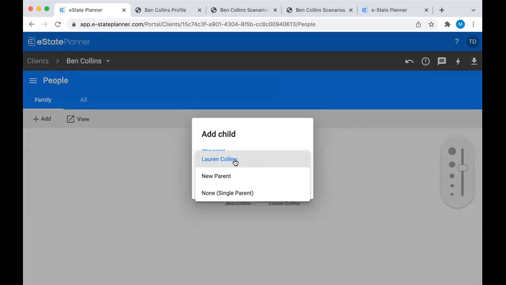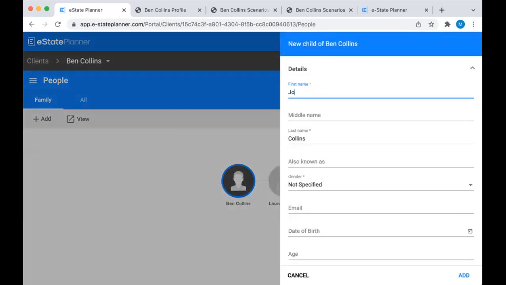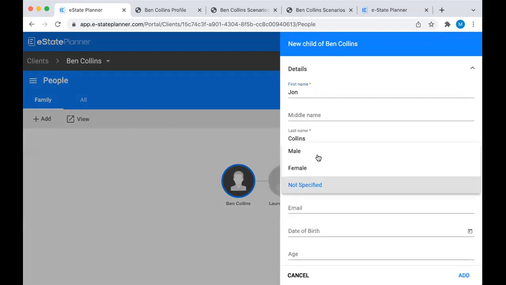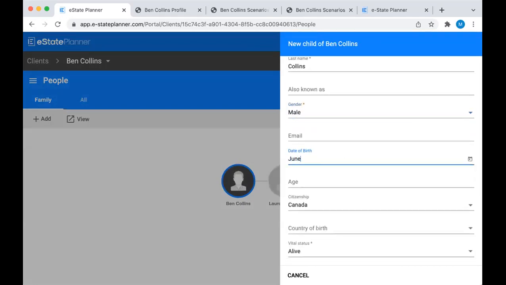So you can say if it's the current spouse, if it's a new parent, so an ex-spouse that is going to be involved in the will, or if they're a single parent. So either they're genuinely a single parent or the other parent's not going to be involved in the will, so you don't want to add them into the system. We're going to say it's Lauren. And then you enter in the details. So it's going to be John Collins, male, let's say June 19th, 2000.